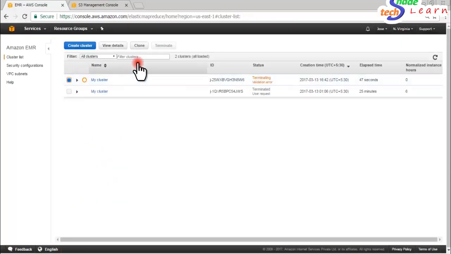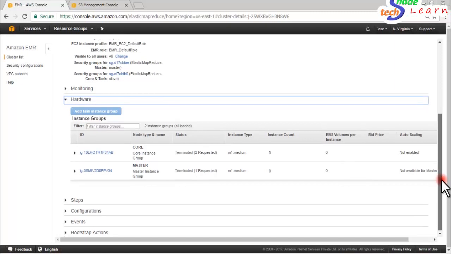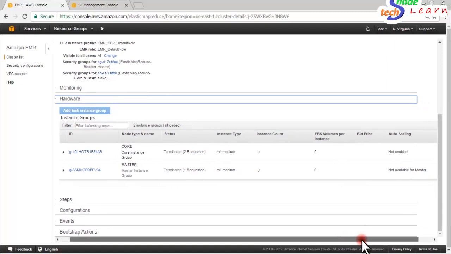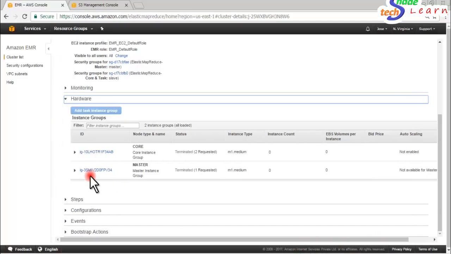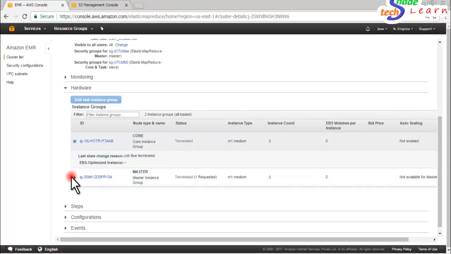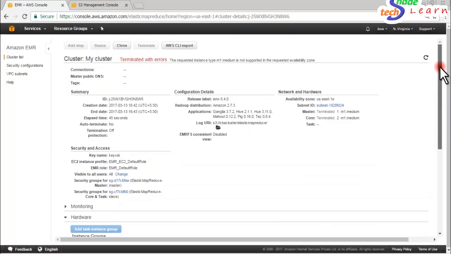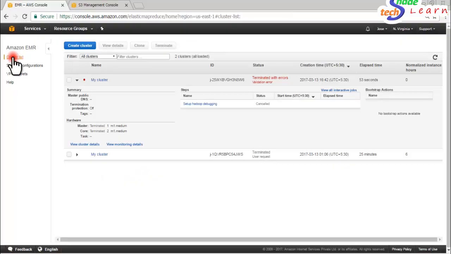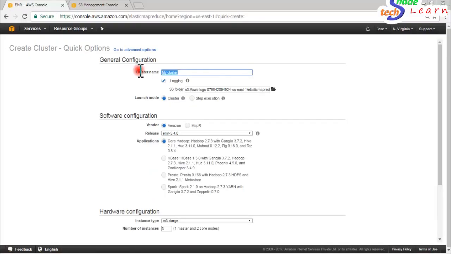This is my cluster. Go to hardware. It says master instance one requested, not available for master. Expand it. Job flow terminated. Okay, let's go back to the cluster list. We can quickly create a new cluster. We can change the name also.